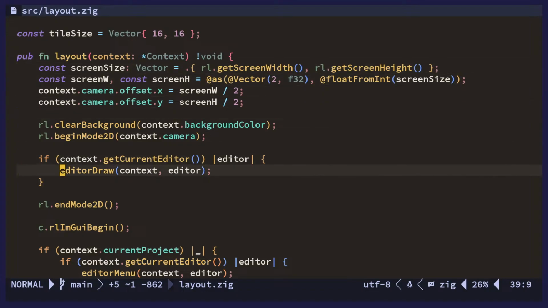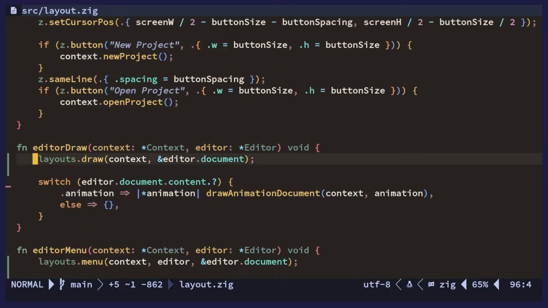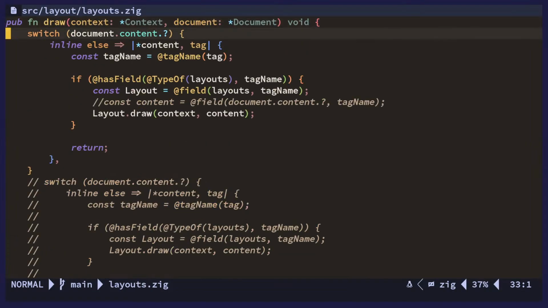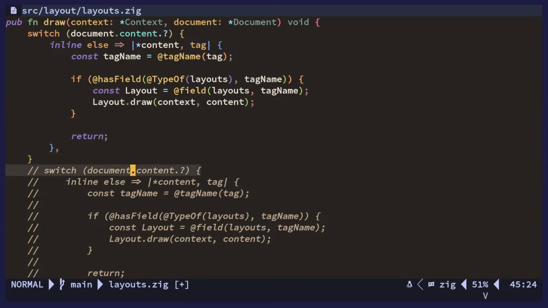Here, for example, we call editor draw if we are in an editor, and that in turn will call layout's draw, which will in turn look at what kind of document it is. It's going to grab the type of that document, and it's going to grab the correct handlers for that type of document. It will call the draw function on that, and I can remove this now.